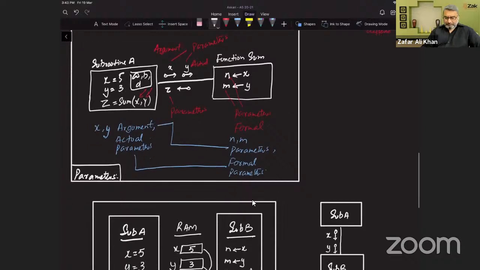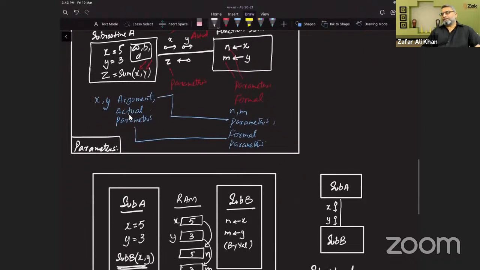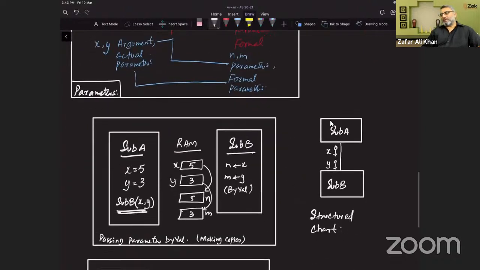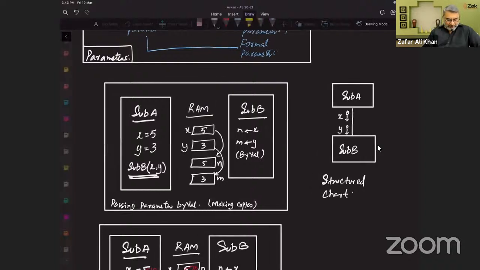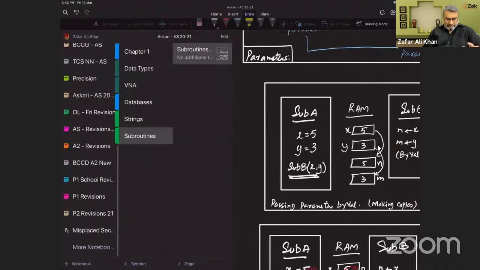Now, in here, subroutine A is calling subroutine B, so we can also show it like this. Since this is a subroutine procedure, it is not returning a value. So this is said to be the structured chart. The structured chart defines which subroutine is sending what to another subroutine. All right. So let's start with the past papers and make it firm that we have a good idea of it.